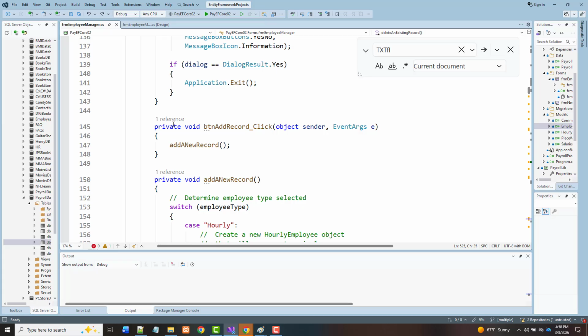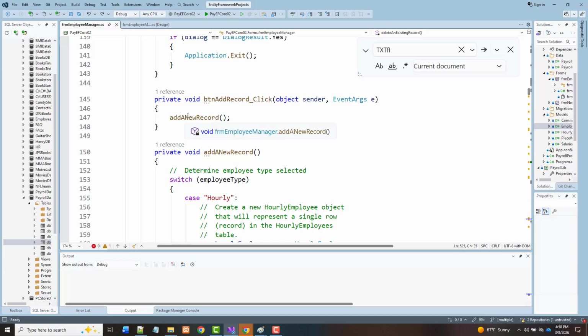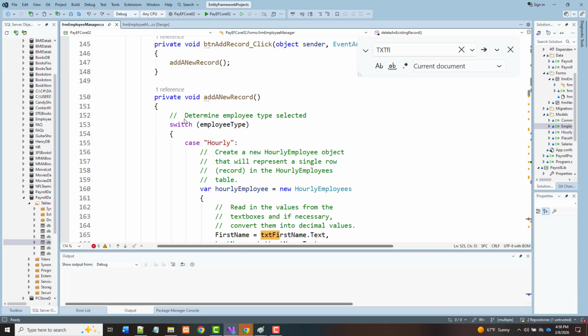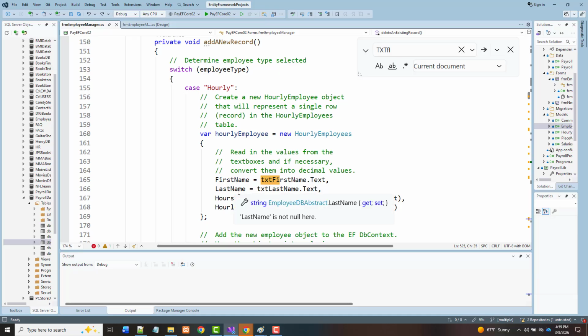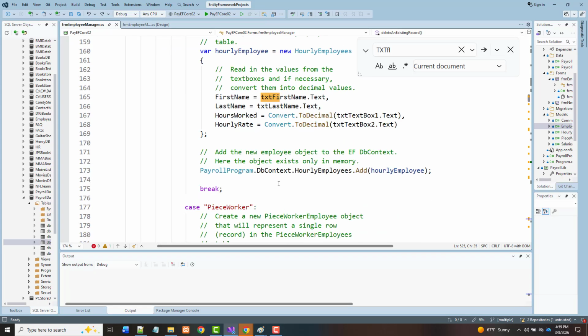I started doing this and I'm looking here. Well, let's look at it. We've got add a new record. We are switching on the employee type, so we're determining the type of employee. New hourly employee. There's our piece worker.